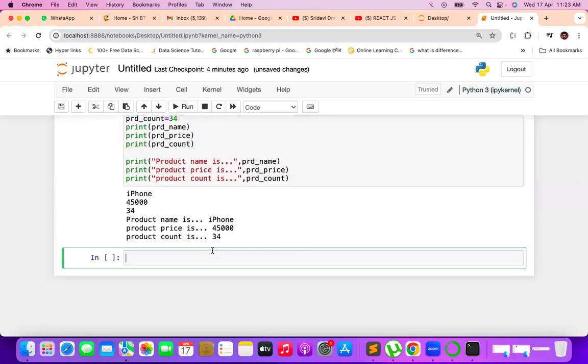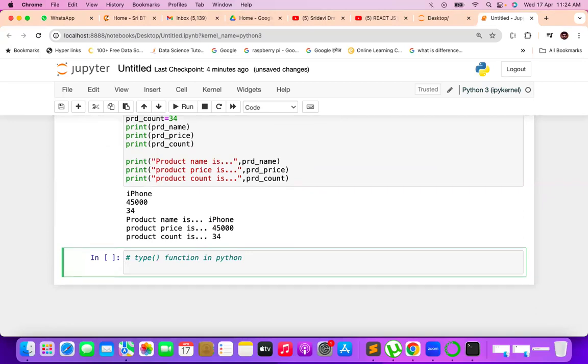Yes, fine. So let me have the type method. What is the use of type method? Type function in Python. Type function is used for getting the data type of the variable. Getting data type of the variable.